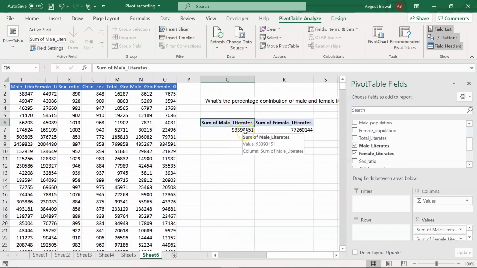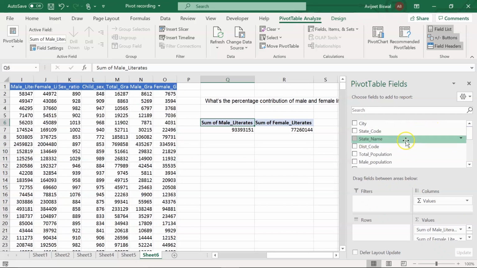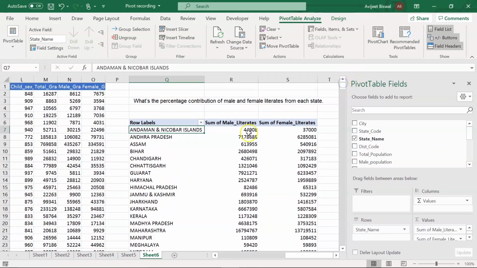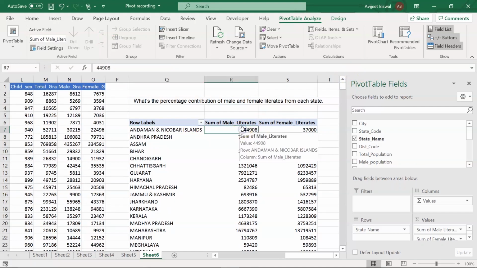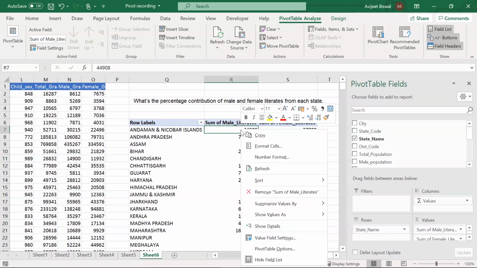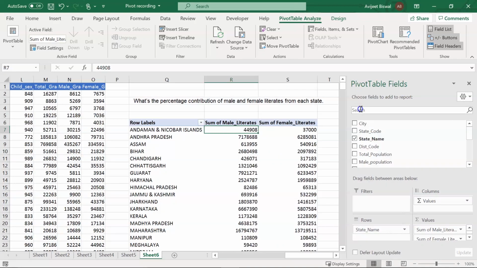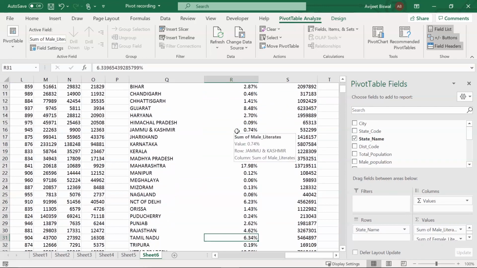By default it has summed up the male literates and female literates values. And also I want to drag the state column to rows. So here you can see the sum of male literates and female literates per state. I want to convert this to percentage contribution. So I'll select any cell, right click and go to show value as, and here I have the option to select percentage of grand total. I'll select this. You can see we have the percentage contribution of male literates to the total.